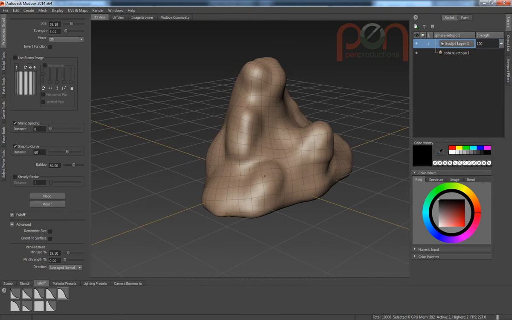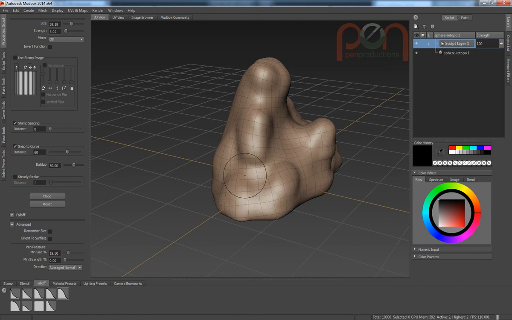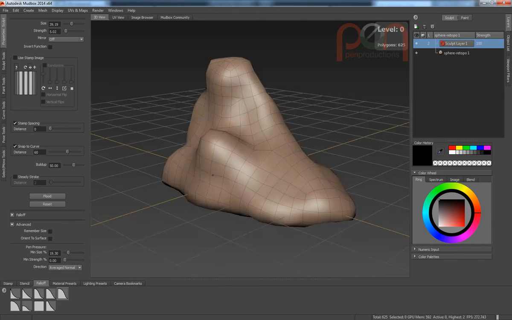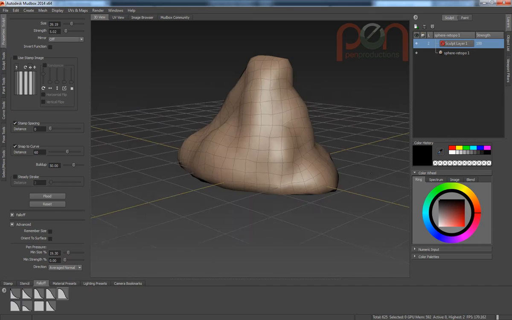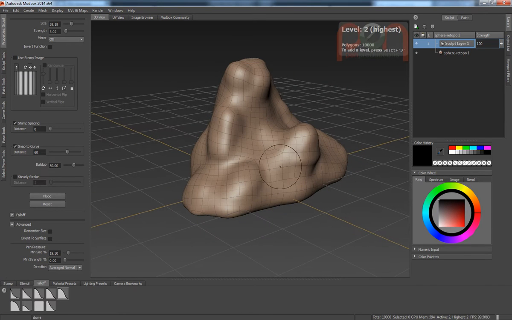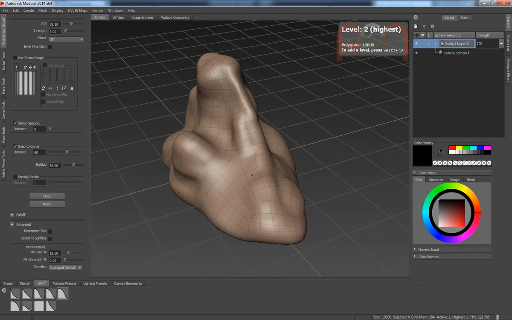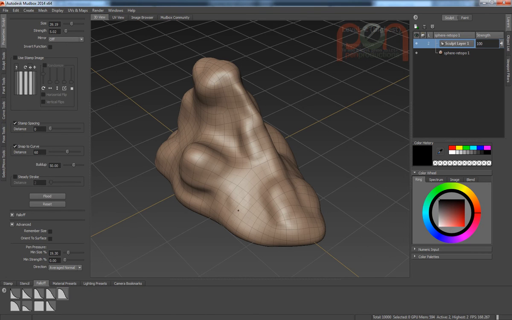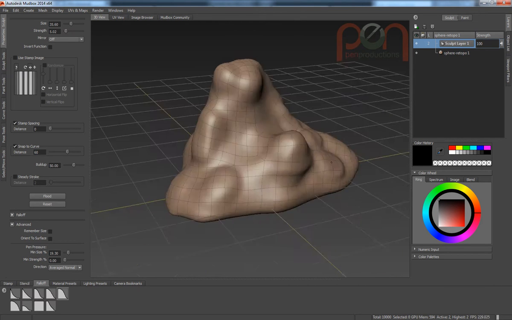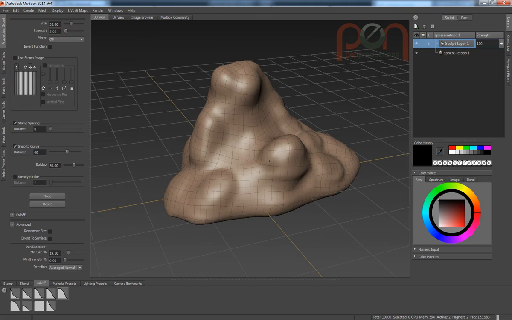Because what we're doing, even in a layer, is still affecting the base of the model. So when we go down and look at the lower base model, we're still affecting the overall shape of it and how that's looking. So back up at 2 again, and we're going to continue on and just build up some lumps again. And it's still pretty low quality at this point.